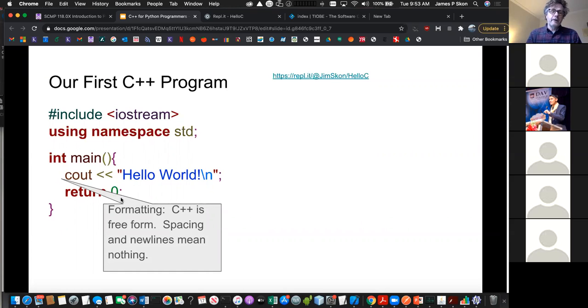Again, C++ is free formatting. You could do all of your code on the same line, and C++ would be like, I don't care. You could put line breaks in the middle of things, as long as you don't put them in really weird places, like the middle of a variable name.